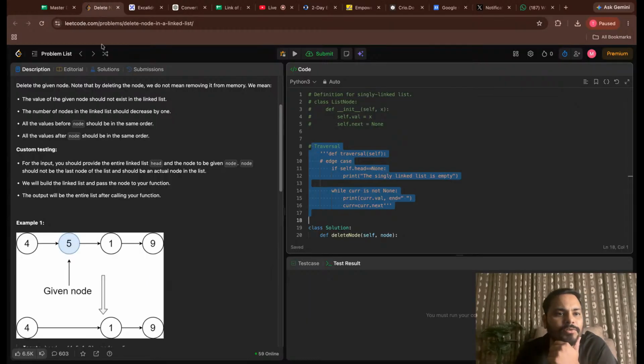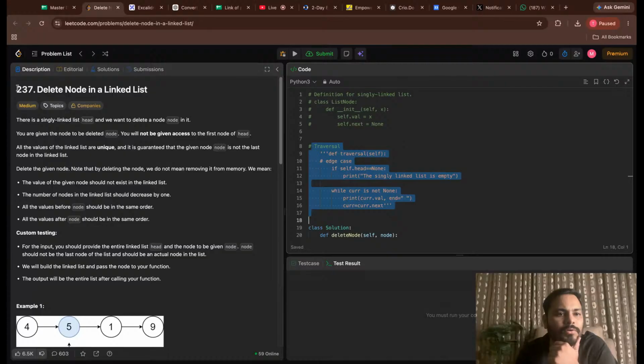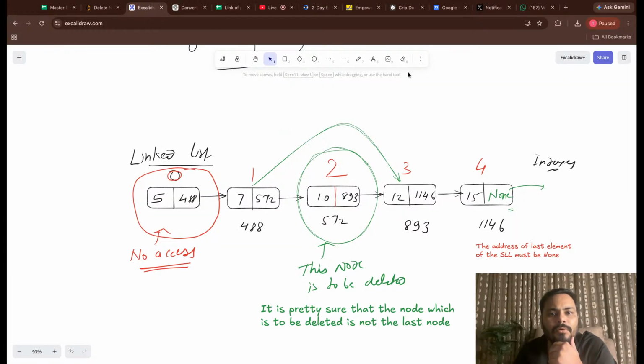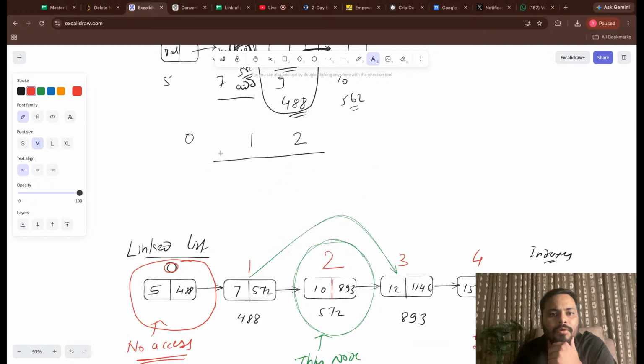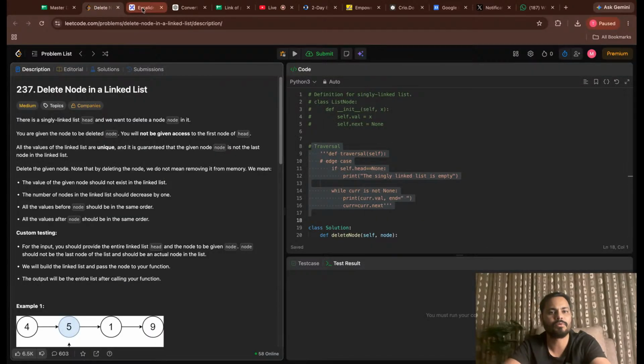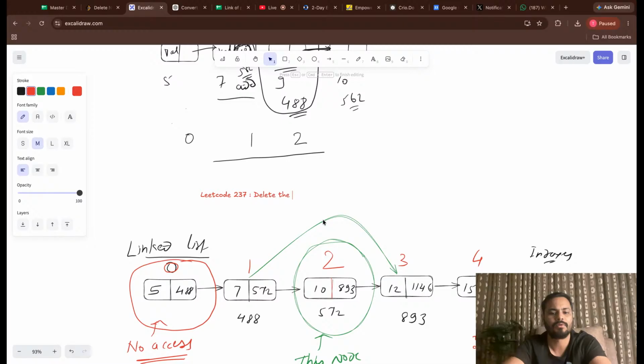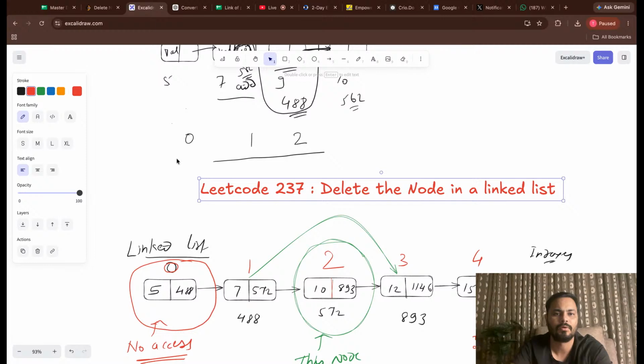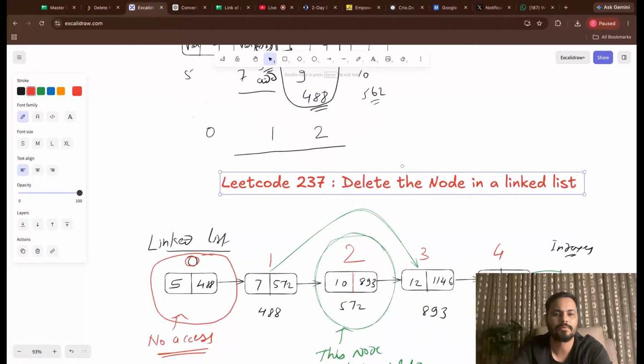So I will just write this: delete the node in a linked list. Delete node in a linked list. Okay, so this is LeetCode 237.